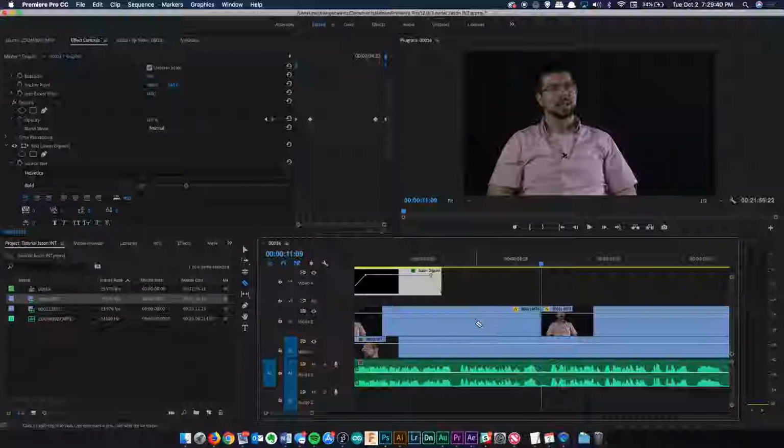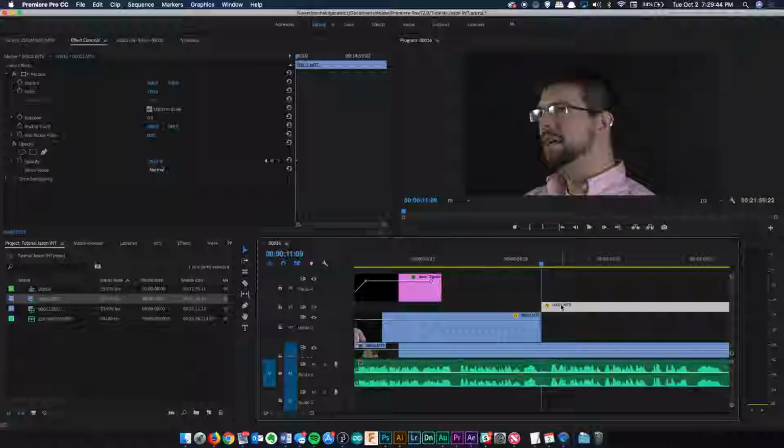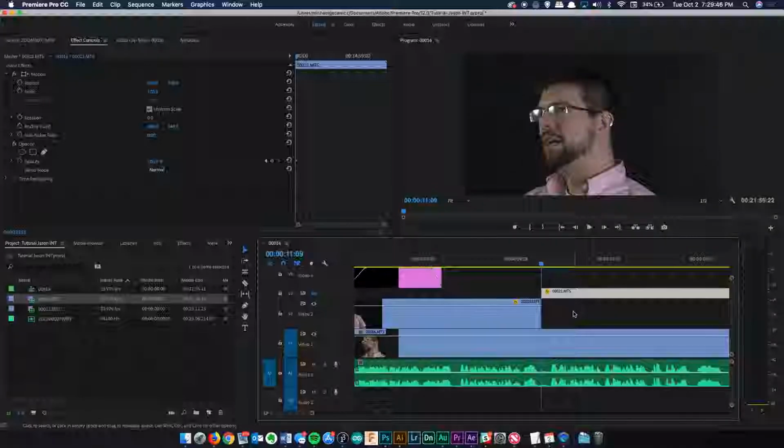And then hit C to cut, V to select, drag that clip up to the non-viewing section, and now we've cut.